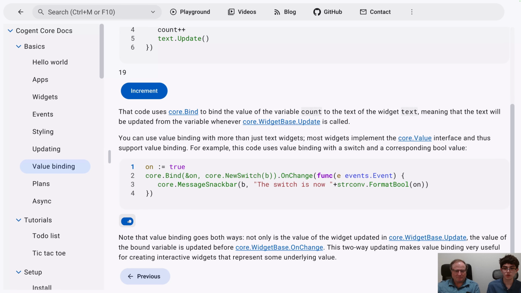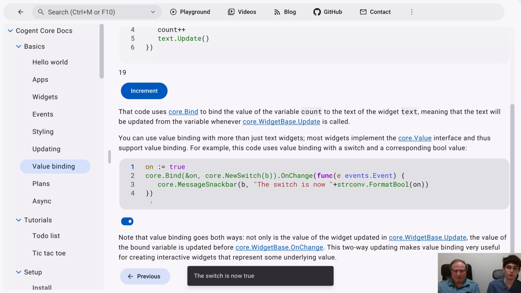And so you can see here that updating with value binding goes both ways. So this switch is having its value set from this bool variable, but then when you click on the switch, it's also updating the bool variable, as you can see here. And so value binding is a really powerful two-way tool that allows you to keep widgets in sync with the values you want them to represent.